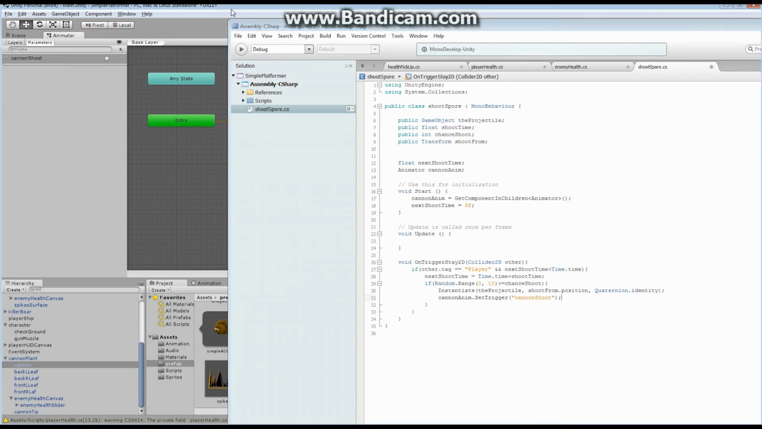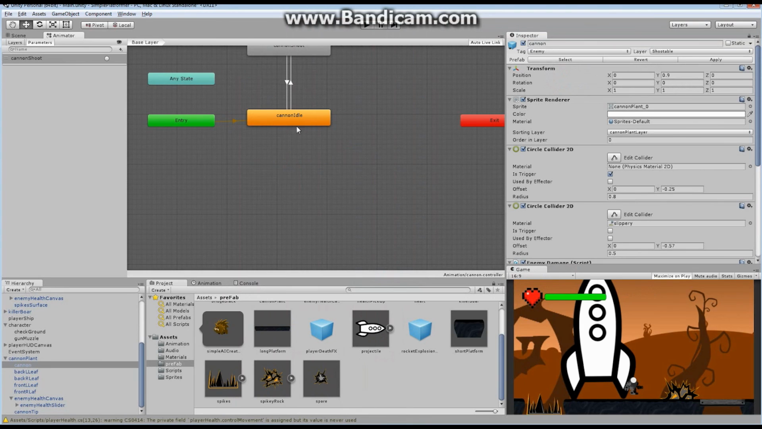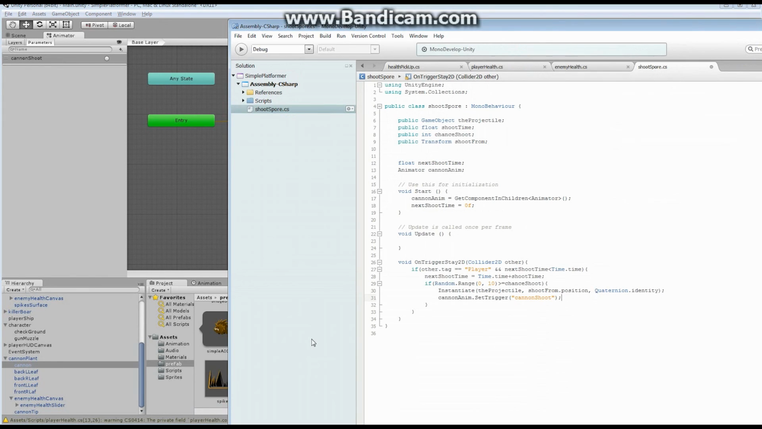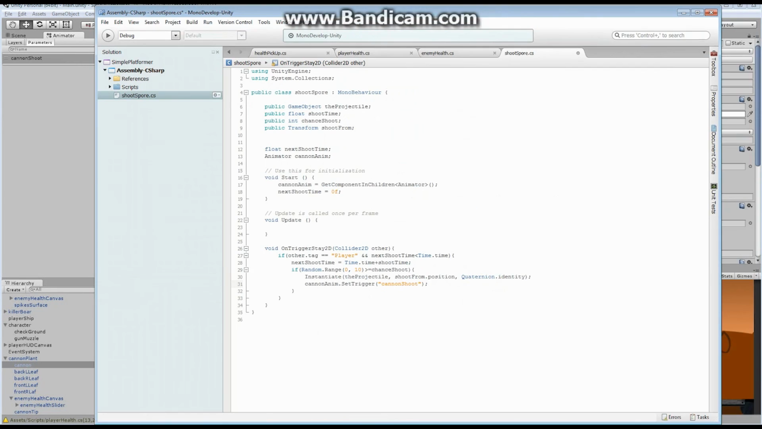It's going to go over here, like we looked at last week, and it's going to go into here. It's going to say, okay, shoot the cannon. It's going to run the animation for shooting the cannon, and then after a certain amount of time, it's going to come back into the cannon idle. All right, perfect. That's all we need to do. Let me move this back so you guys can see it better. That is all we need to do within this shoot spore.